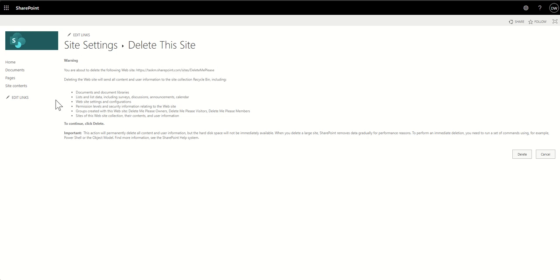It's then saying deleting the website will send all the content and user information to the site collection recycle bin, including documents and document libraries, lists and list data, website settings and configurations, permission levels, groups that have been created, and sites of this website collection. So basically any subsites or anything that sits underneath it.